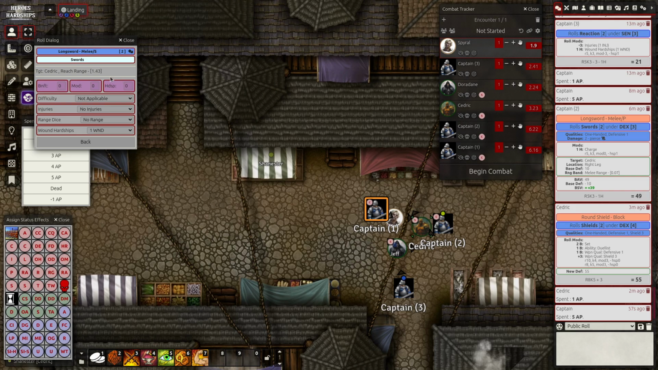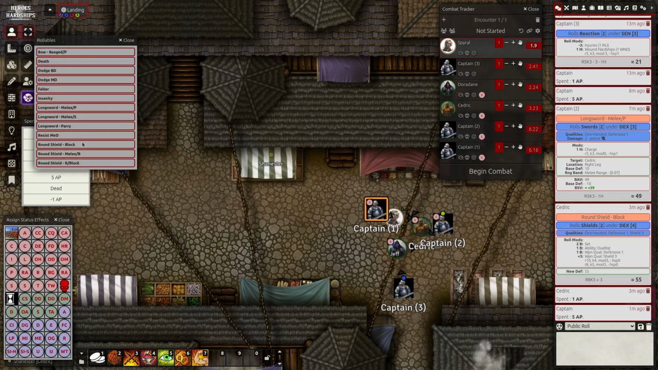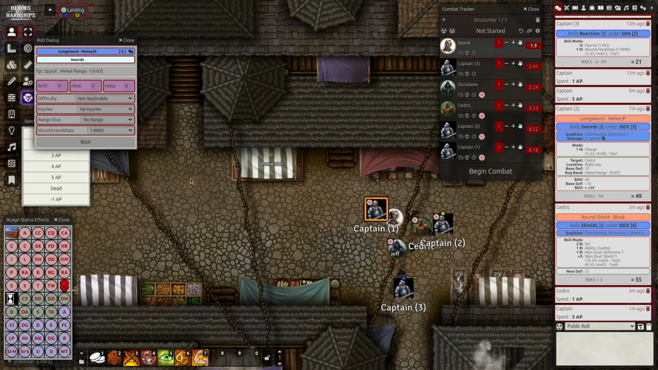I've got the wrong, see what happened? The target is someone else, Cedric. Reach targeted, range 1.43, because you didn't retarget there. So all I do is I hit back, slash. Melee range, minus 0.02. It's getting a bit close for comfort. Yeah, he's in your face and he's annoyed. Well, in fact, he's terrified.